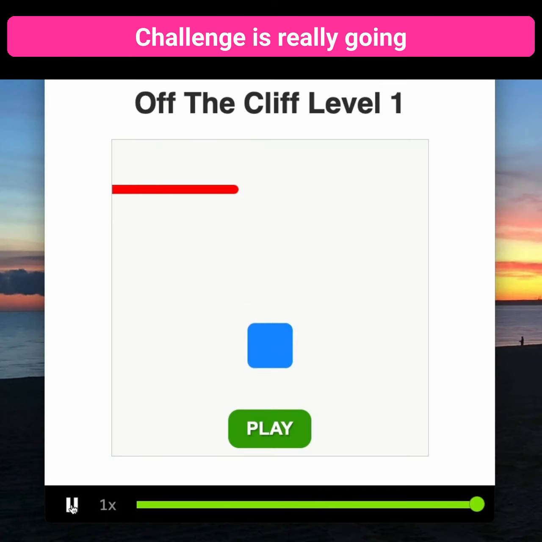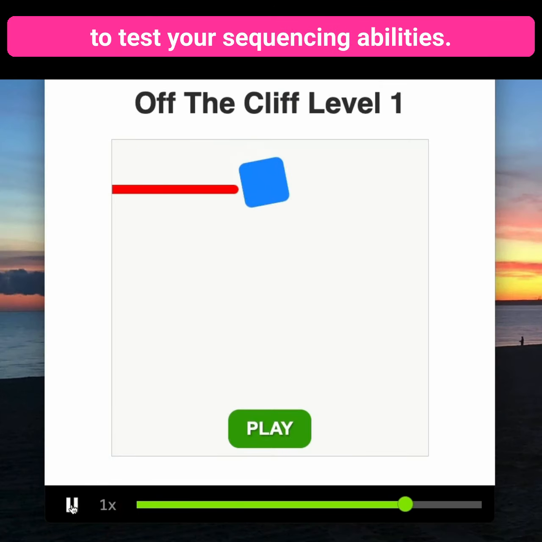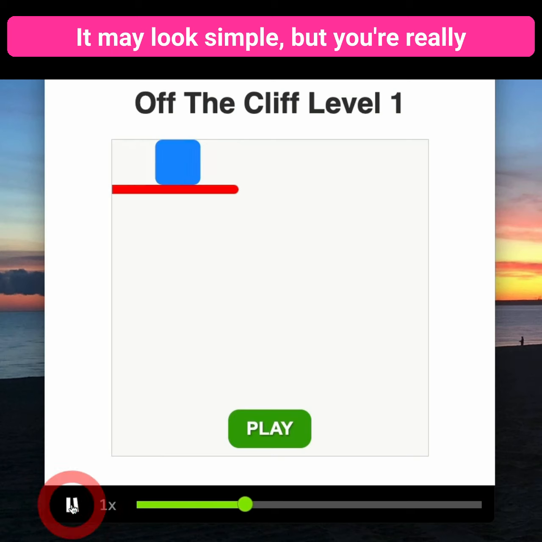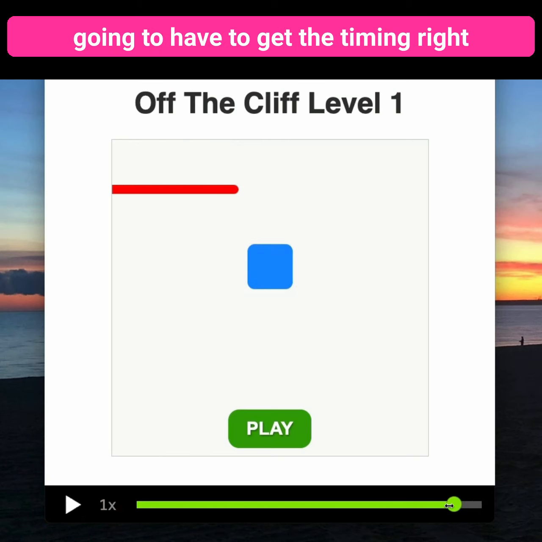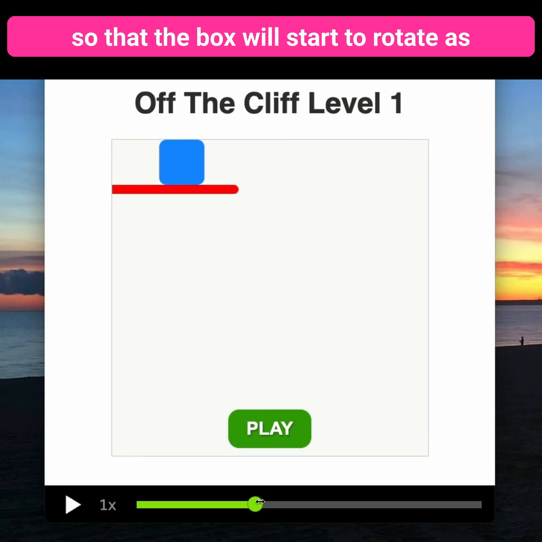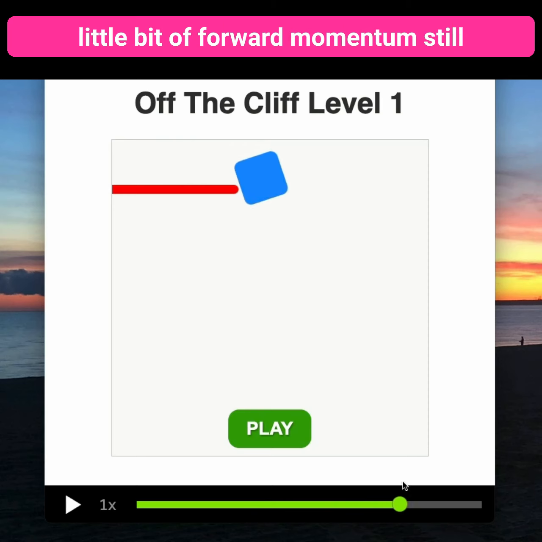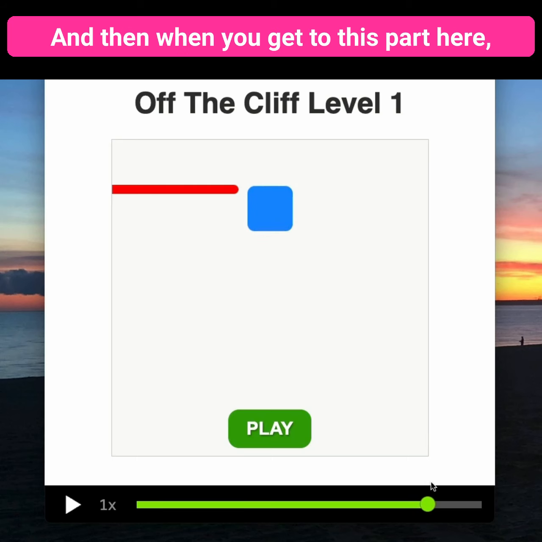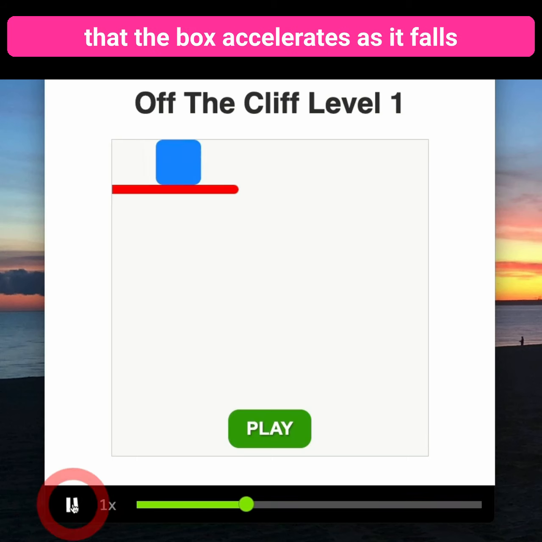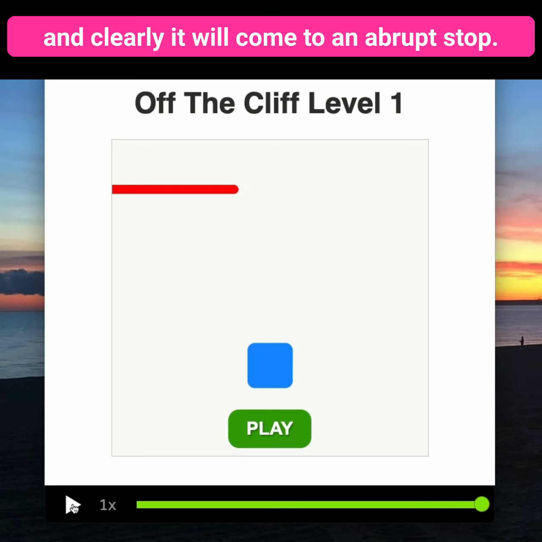Off the cliff challenge is really going to test your sequencing abilities. It may look simple, but you're really going to have to get the timing right so that the box will start to rotate as soon as it reaches the end, and I have a little bit of forward momentum still going. And then when you get to this part here, you'll need to have the right ease so that the box accelerates as it falls, and clearly it will come to an abrupt stop.